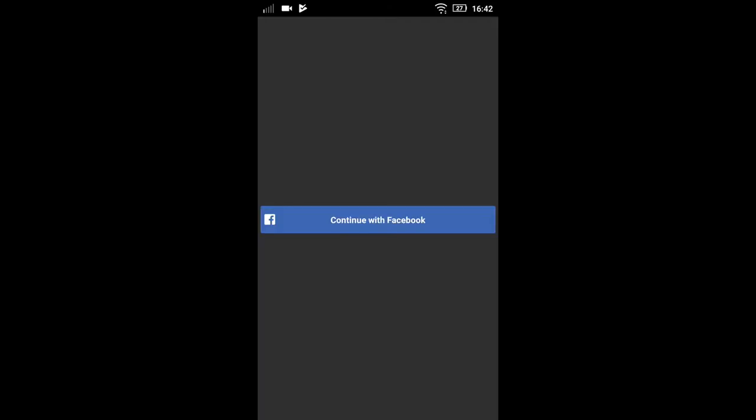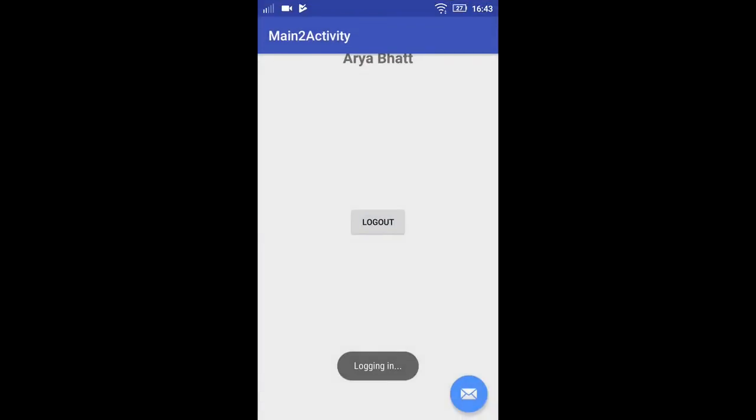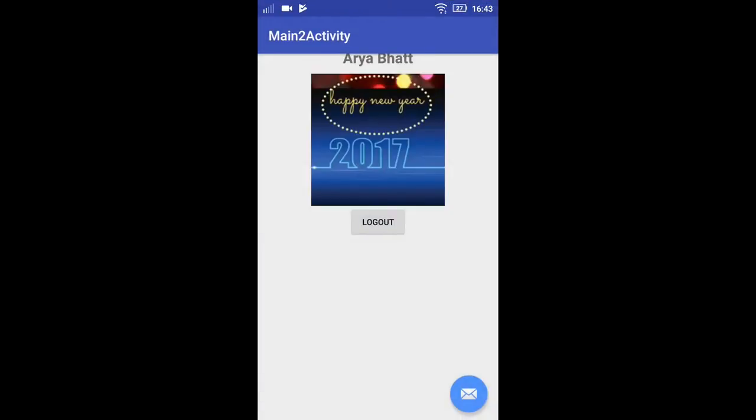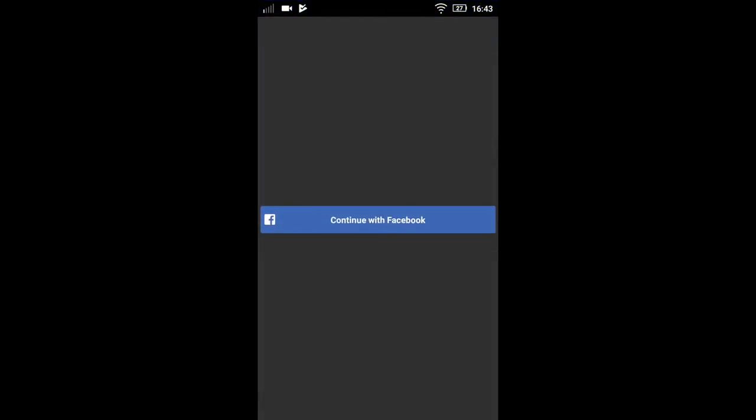Now as you can see, here is a login button that I was showing you in the Android Studio. If I click on continue with Facebook, I am getting logged in, and my display name is showing up as Arya Bhatt, and then there's this DP display pic that you can see here, and then there's also a logout button. If I click on this, I'm taken back out of the app, so I'm taken back to the same screen where I can log in.